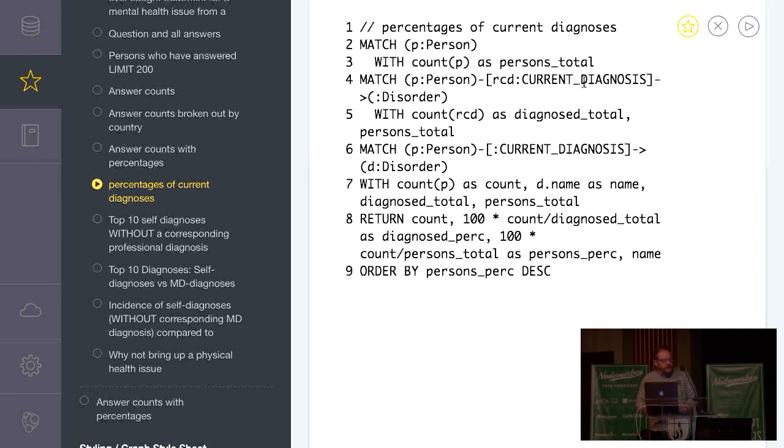This is going to get us percentages of the current diagnoses, and it shows us doing a couple different things here. I just want a count of all the people. So I match P person, and then with count P as person's total, I pass that value in then to the next match, which is the thing that you can do with Cypher to sort of filter down through steps. And in this case then, what I'm doing is getting a count of all the people who have a current diagnosis. And so my next step is I get a count of that, count RCD, which is actually counting the number of relationships and what comes back. And then I pass both of those back, diagnosed total, person's total.